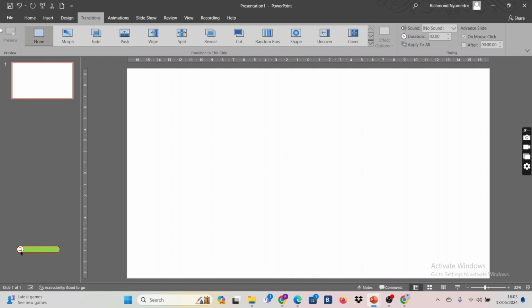This is the animation and the transitions tab. From this end, kindly follow my mouse pointer. From this end of this gray box to this end is what is called the transitions tab, right? It's a ribbon tab. The name is transition, so transitions tab.